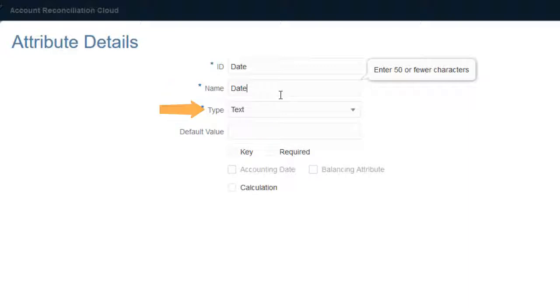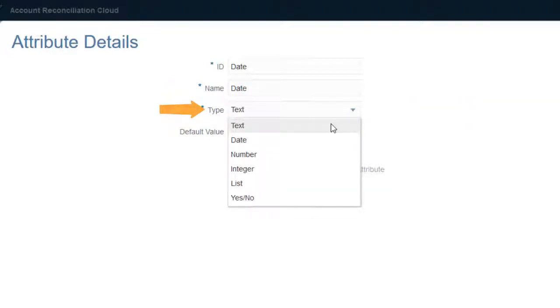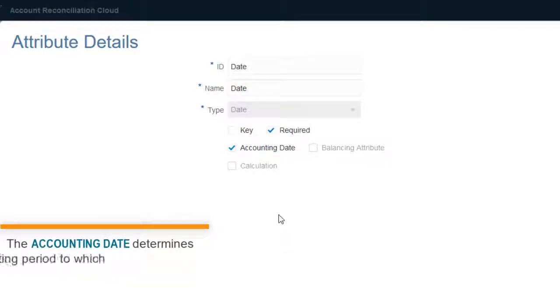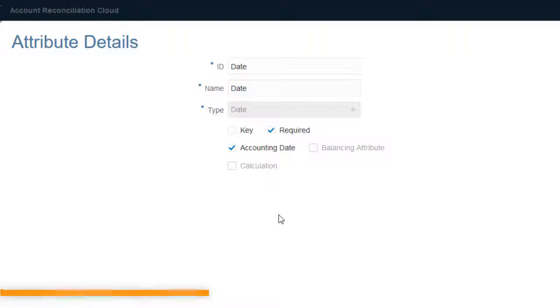You assign a data type to each attribute. Select Key if the values in the field must be unique, and Required if the field cannot be left blank. I'll make this attribute the accounting date. The accounting date is critical to the period end balancing process because it determines the accounting period the transaction belongs to, and consequently whether the transaction is included in a particular period end reconciliation. Each data source must include one accounting date attribute, and it must be required.